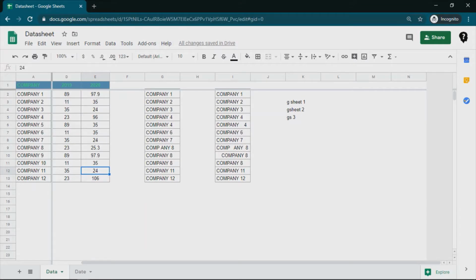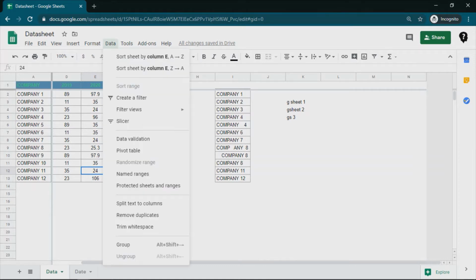Hello friends, welcome back. In this session, we will see the next commands from the data menu: split text to columns, remove duplicates, trim white spaces, group and ungroup. What we have left then will be named ranges and protected sheets and ranges. So this is a little important and I'll cover that separately after today's session.